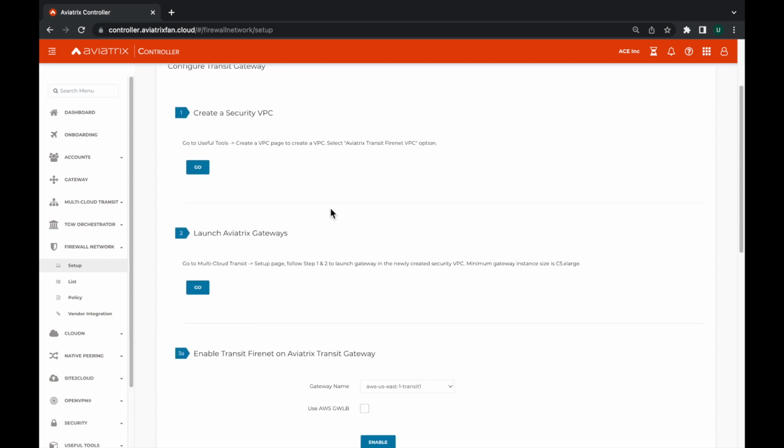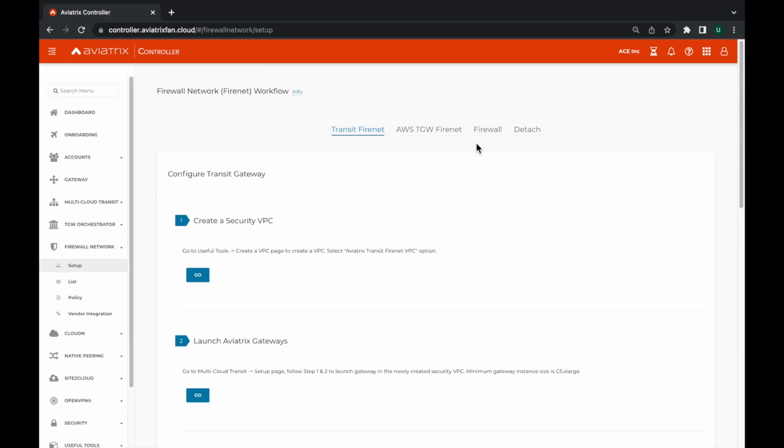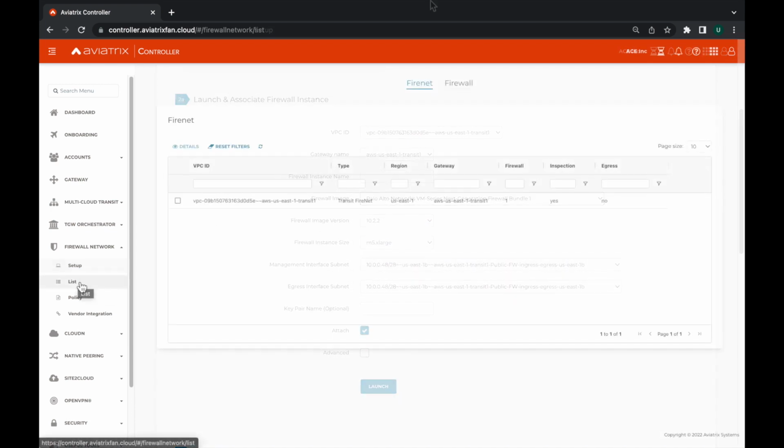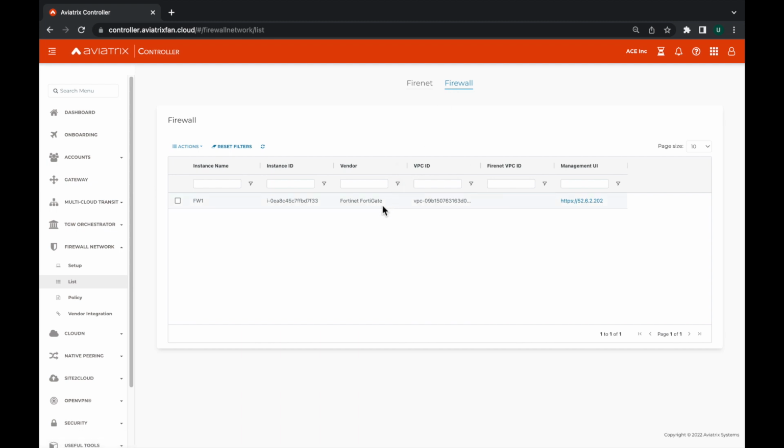Firewall network is where you can set up your FireNet, starting with VPCs and gateways, and then deploying a firewall image from the pull-down menu. The firewall network list submenu is where you can see a list of your transit FireNets and firewalls. And as you can see, there is one Fortinet FortiGate firewall deployed in AWS here.